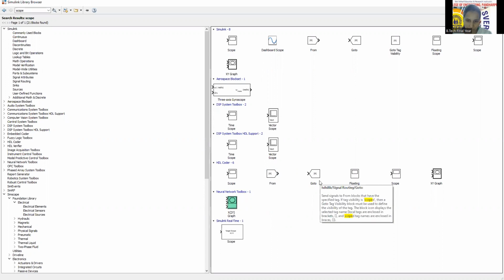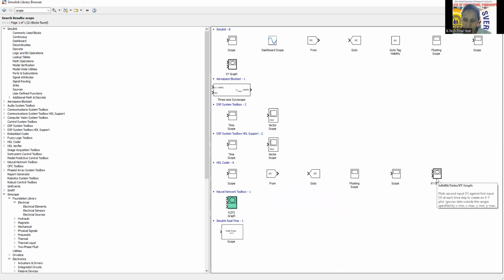We have to go to another value or block. This is a Go To scope. This is an XY graph. We have to see a graph of any quantity, like torque and speed, and their characteristic is there. How to plot? By giving values to that block, we are going to see the XY graph directly. These are the scopes.